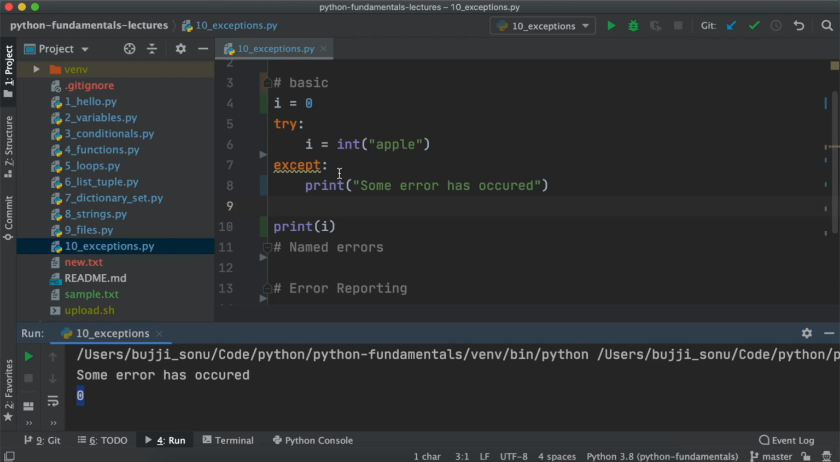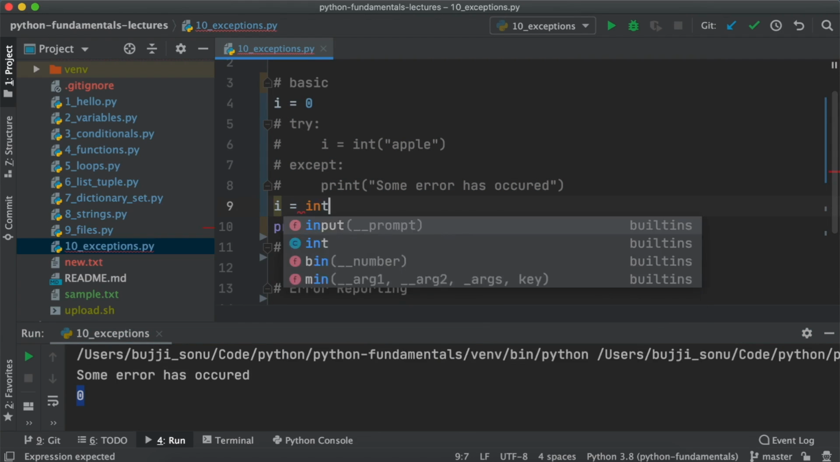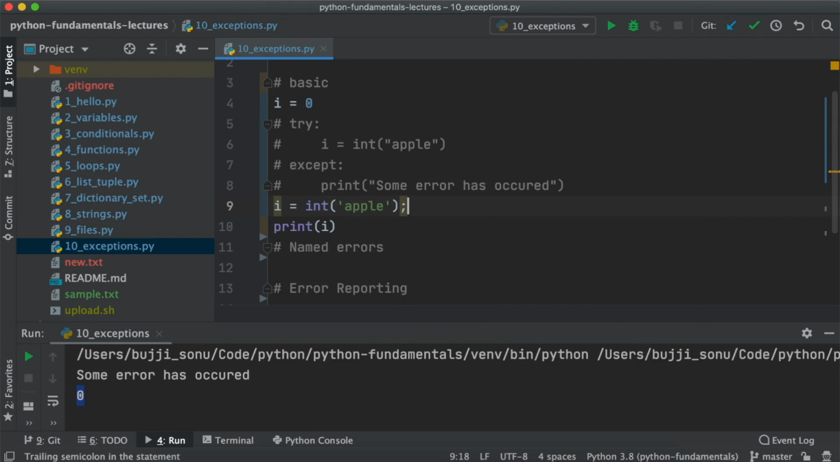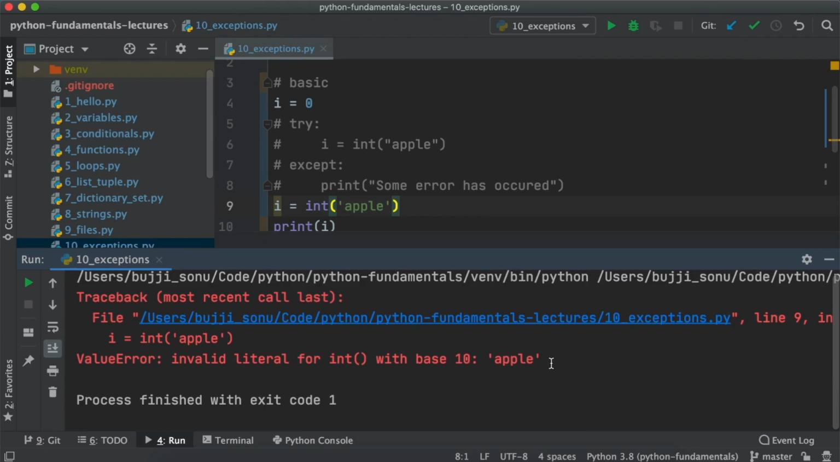Now here we could see that there was an error, right? So let me redo it one more time. If we say i equals int of apple, you run it. If you look at the trace, you can see that this is a ValueError. It says invalid literal for int with base 10 for the string apple. So this is a message given by the interpreter, right? So this message you could actually show to the user.